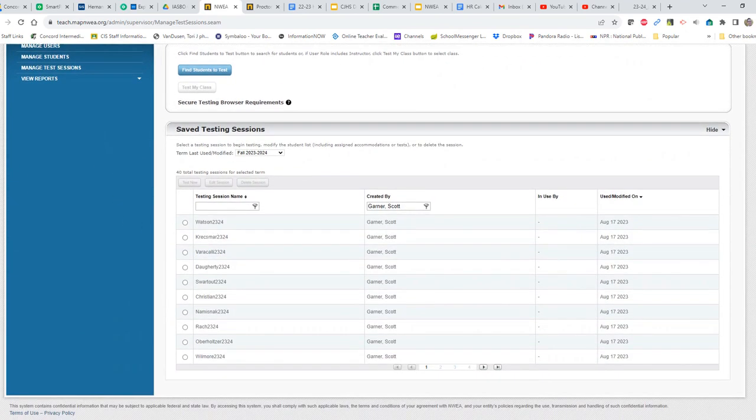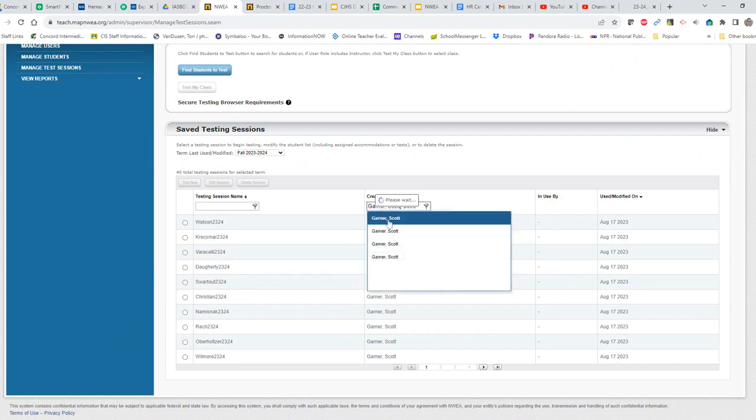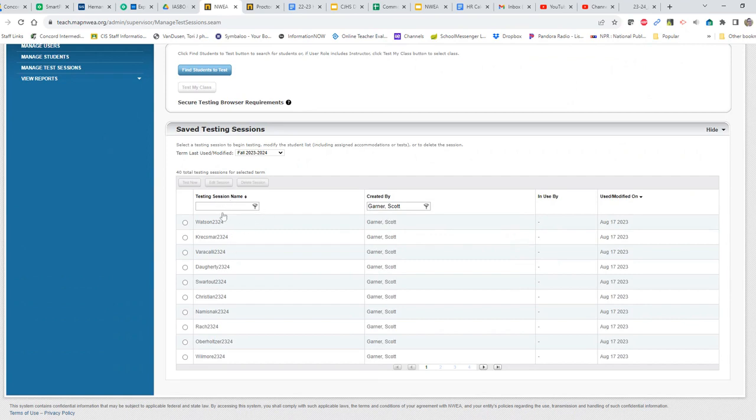And then you may not see all of these, so the first thing you're going to do is start by typing my last name, and then click my name. Just the first one will be fine. And then you should be able to search for yours. So I'll just pick Mr. Swart out here. And then you'll notice once I click a session, then the buttons at the top become active. So I'm going to hit Test Now.